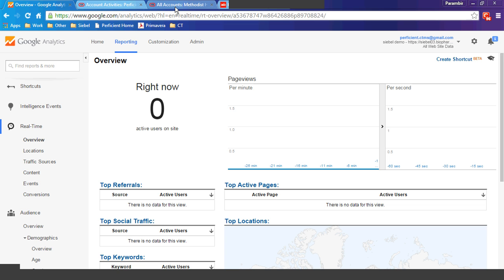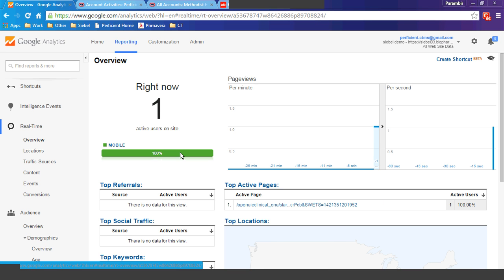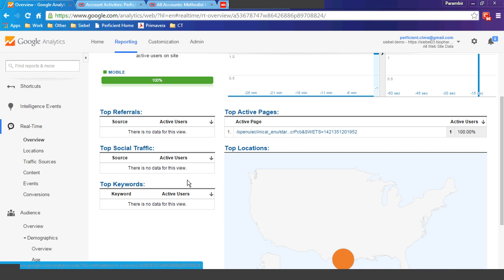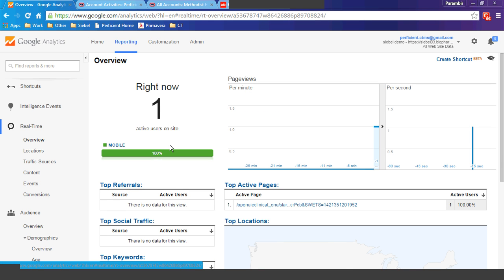A new mobile user is logged in. It sometimes lags just a few seconds, but typically it'll update and show you that a mobile user is logged in, and there it is. So as soon as your sessions are active, this is doing a real-time analysis of your site, and it can show you real-time statistics as well.